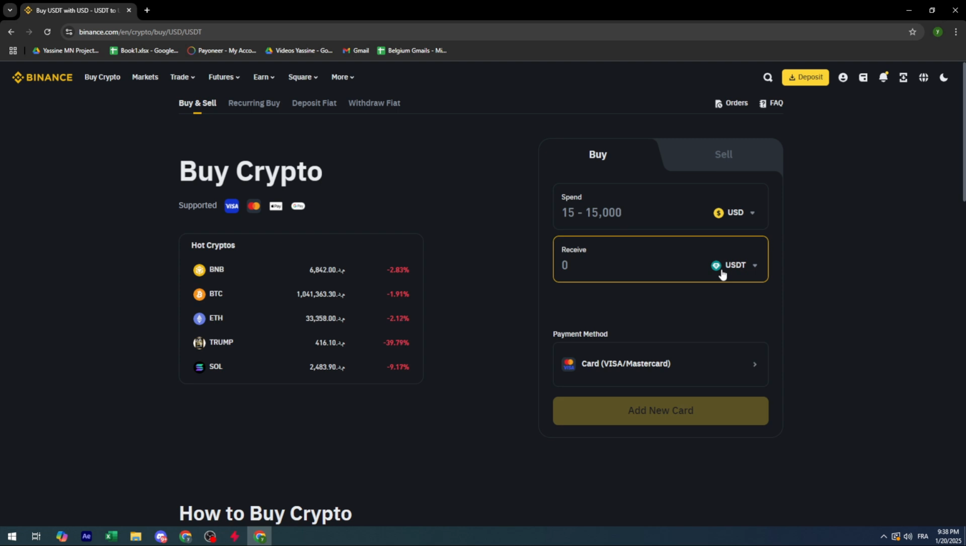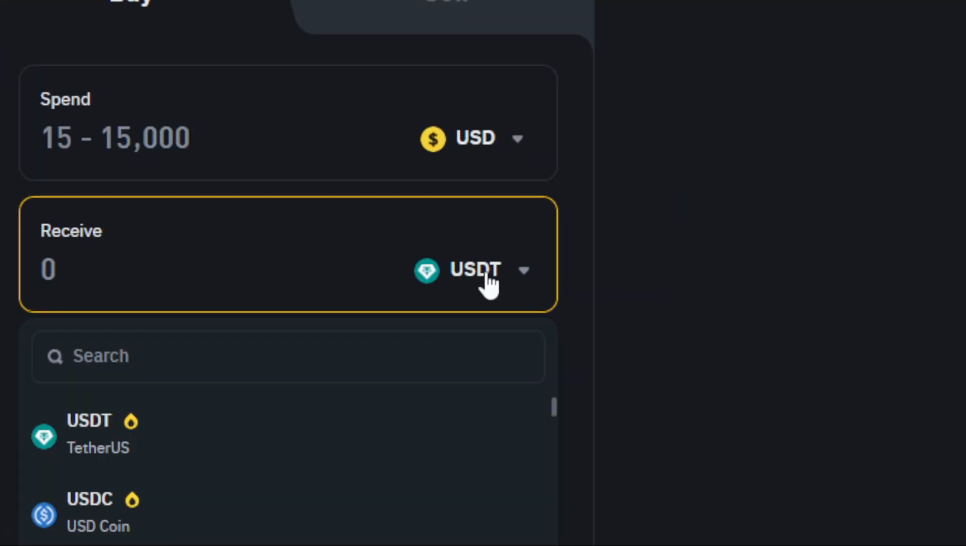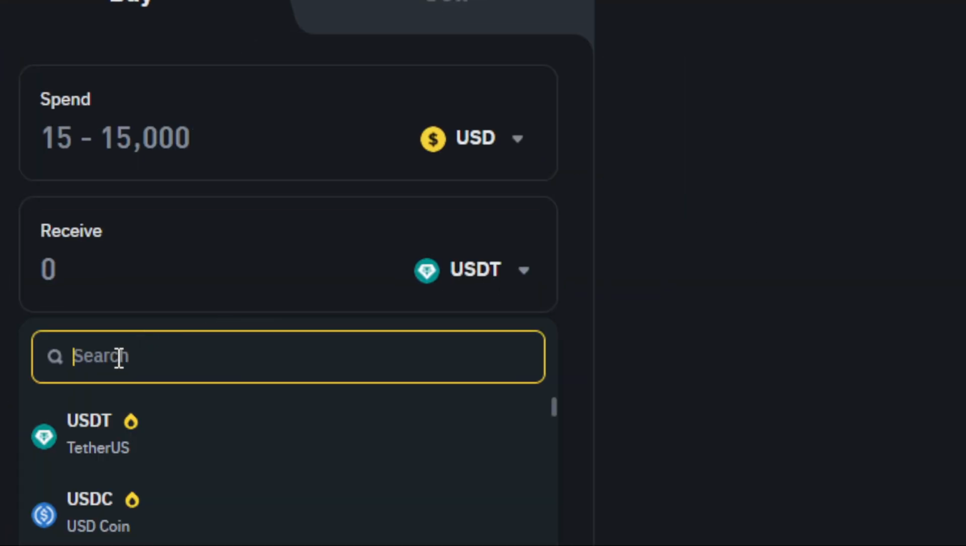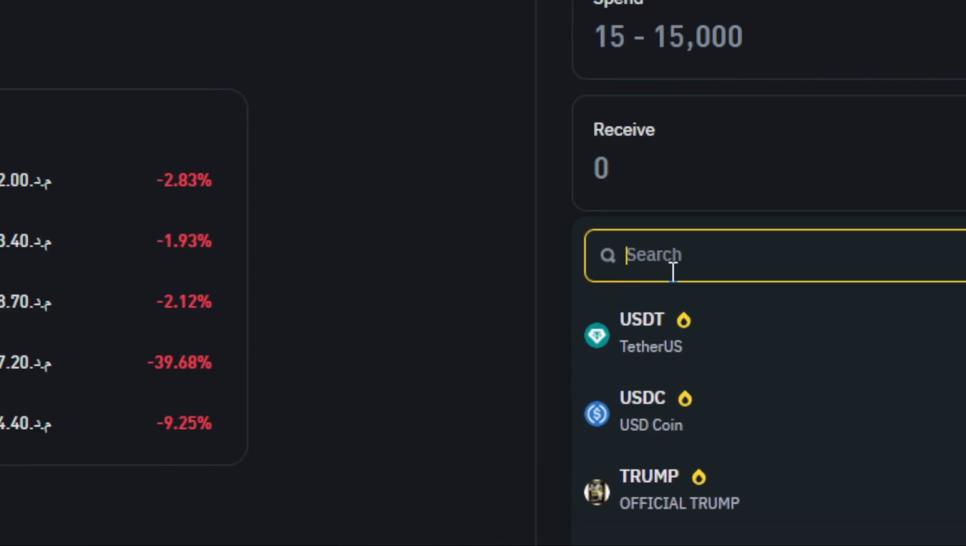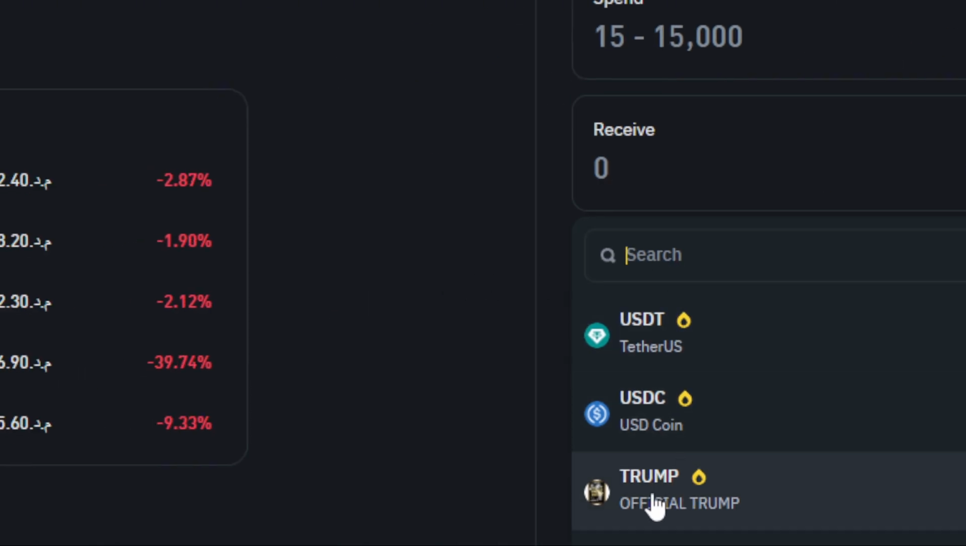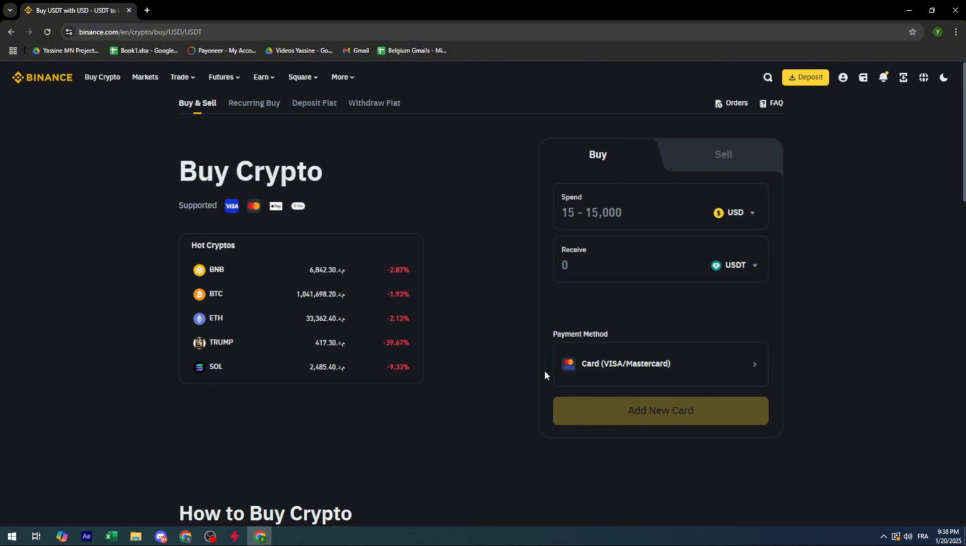So here I'm going to click on USDT, and then this list will pop up to me. So I'm going to search for Trump. So here it is, official Trump. Now if you are using any other platform other than Binance, since Binance doesn't really support all the fake coins, all the meme coins, the token of Trump is actually very rare to see and notice in here.